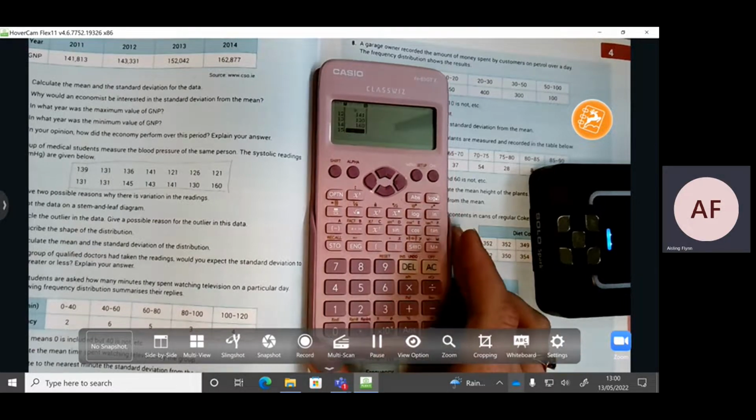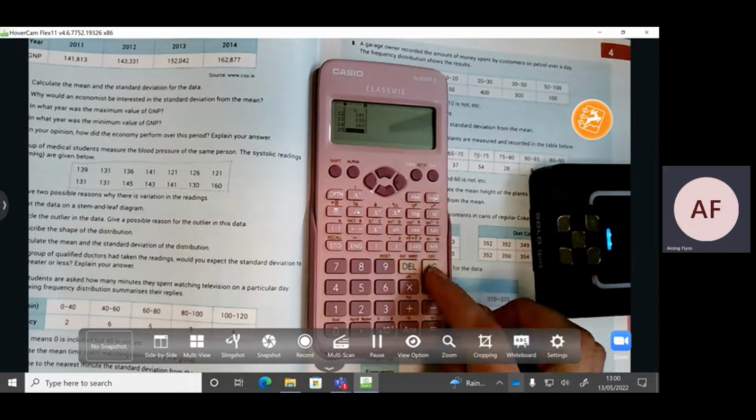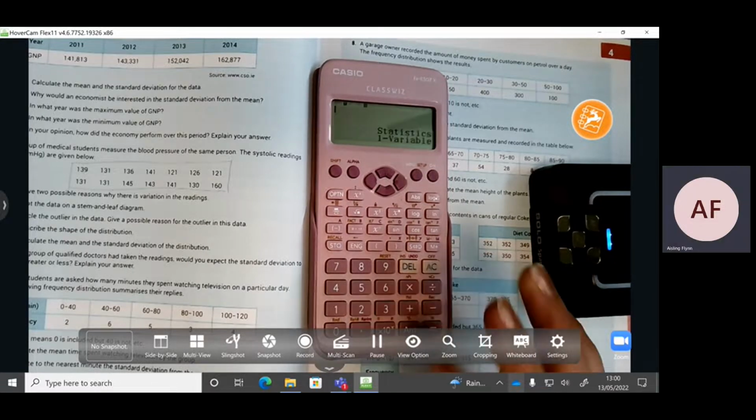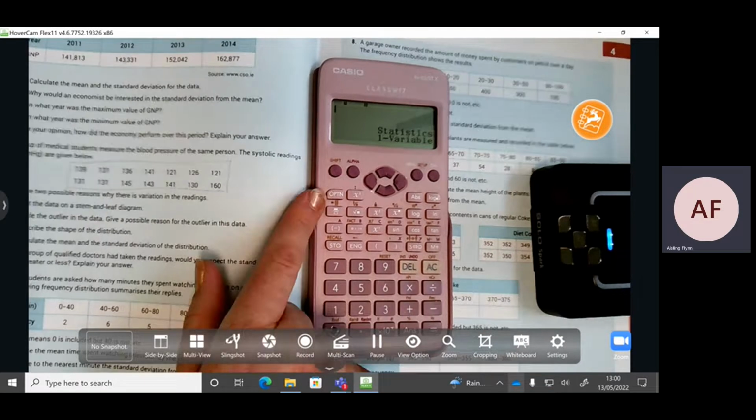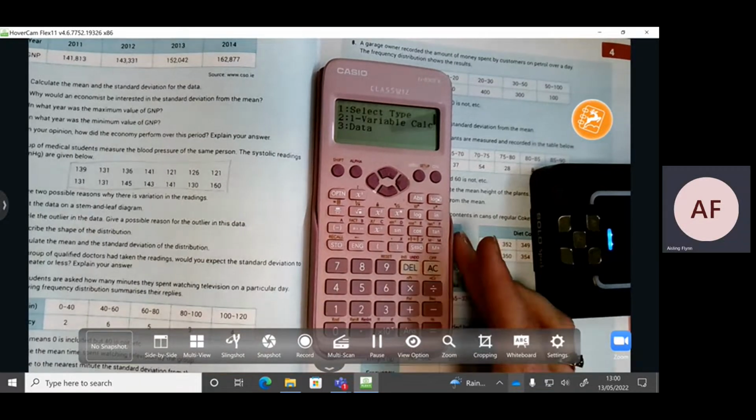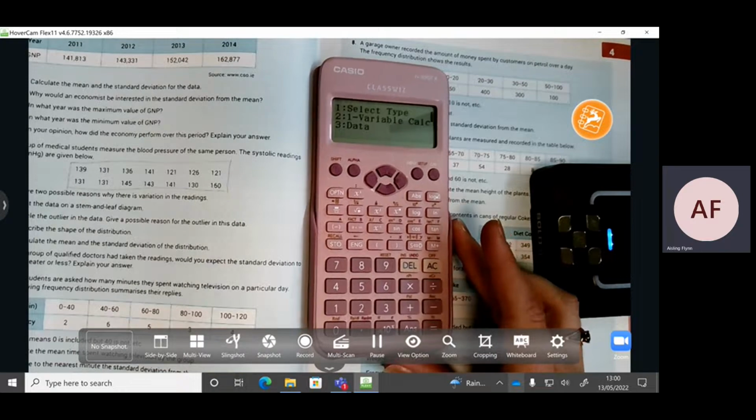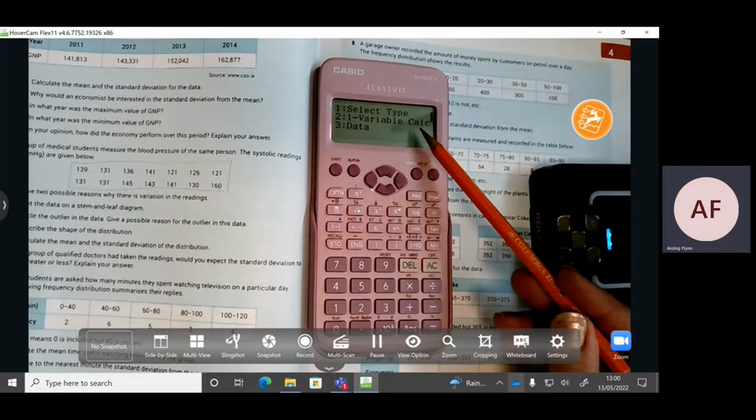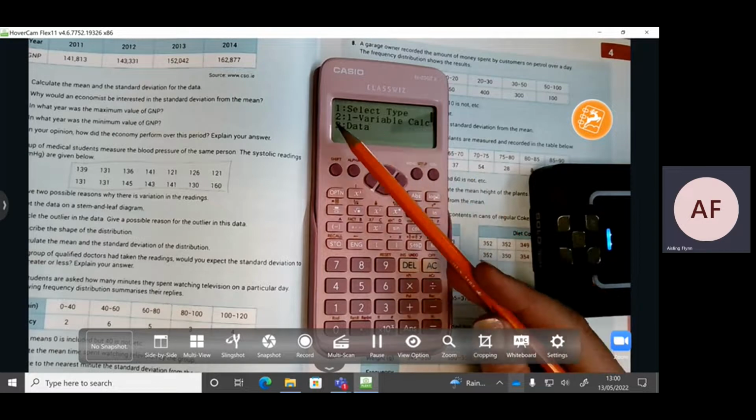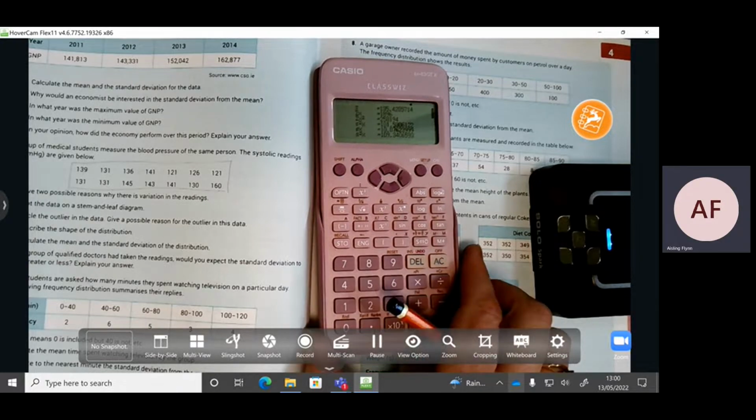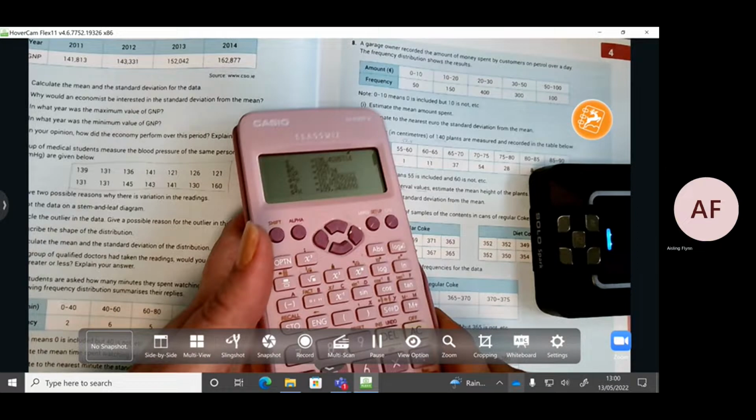The next step is to clear your screen. The data is entered, so I press AC. We're in statistics mode. I go to the option button. Recall we're studying one variable, so we're looking for one variable calculations. To select that, I press the number 2 on the menu. And here we have lots of data, so if I can bring that a bit closer.